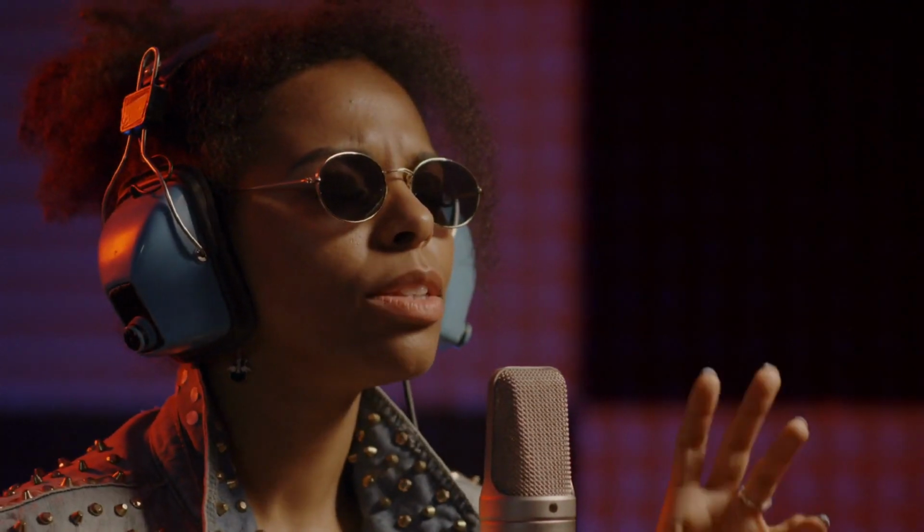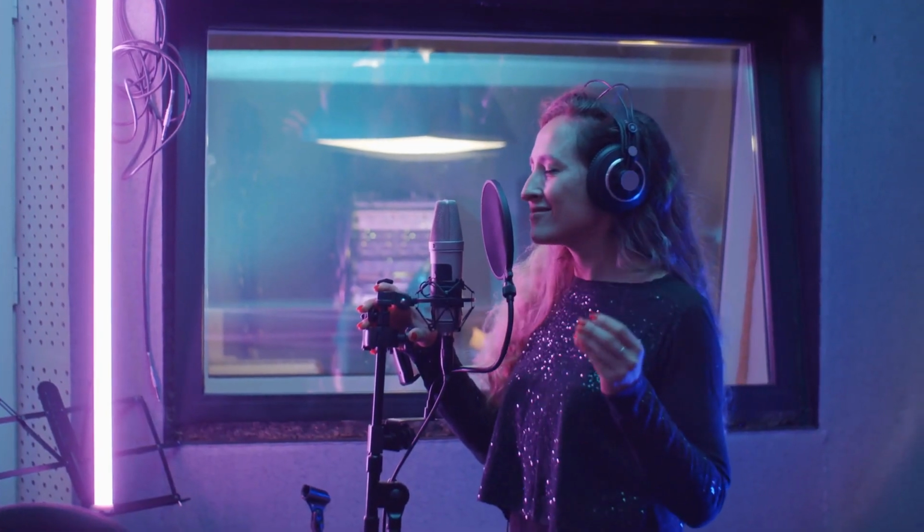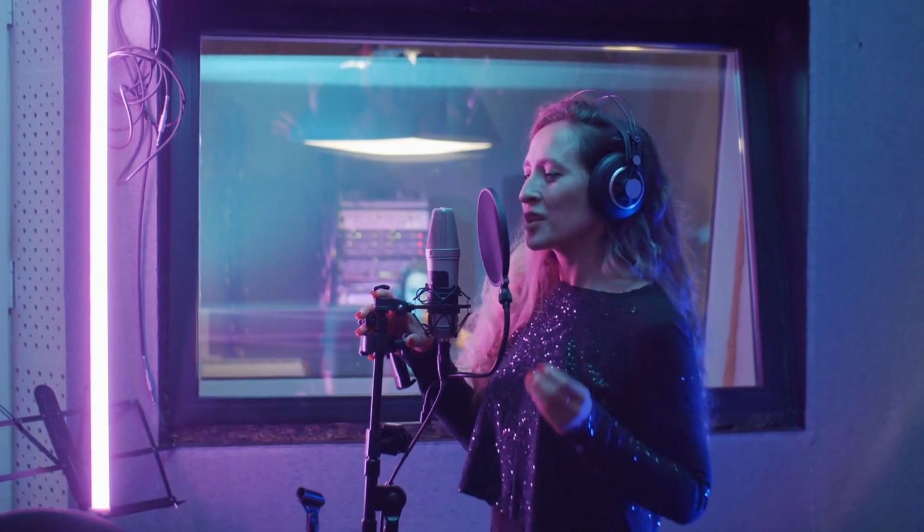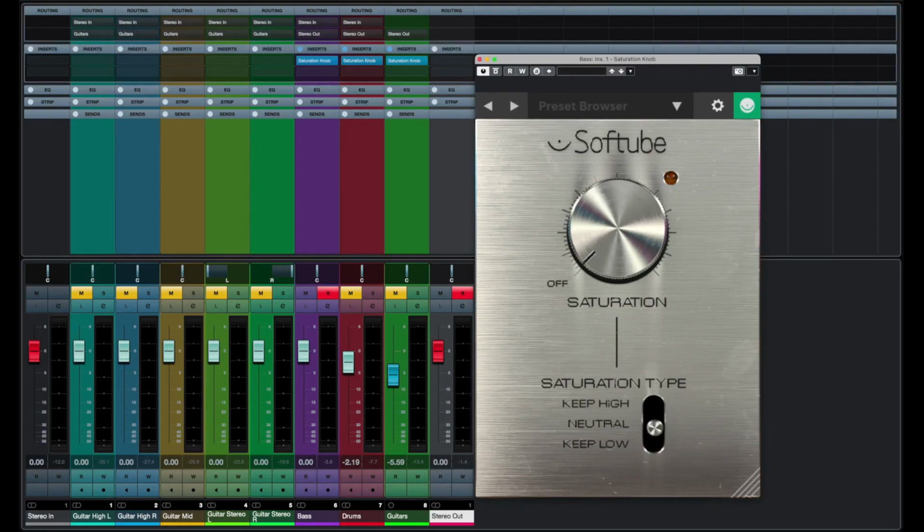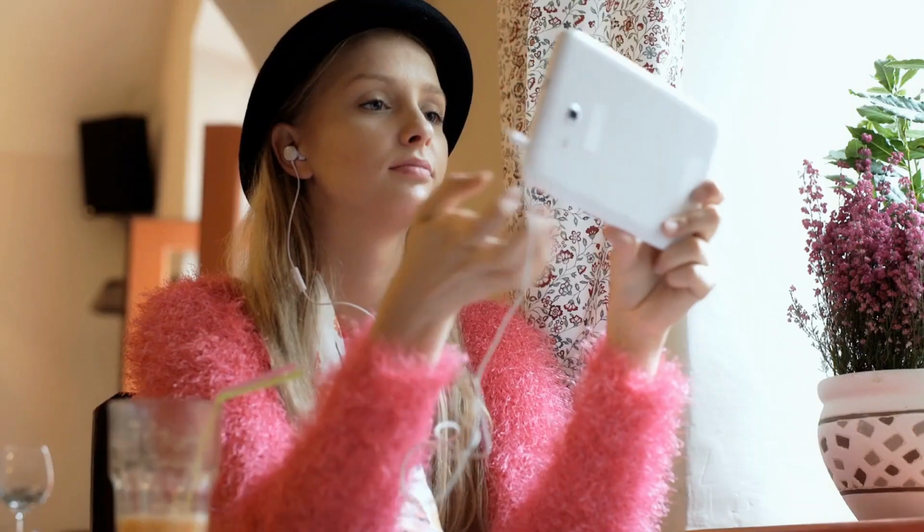A little more saturation on voices may add a lot of richness, presence, and perceived loudness to the sound. This one-knob VST is like Fresh Air in that it's only a little sauce to add to a vocal dish. It's also free.